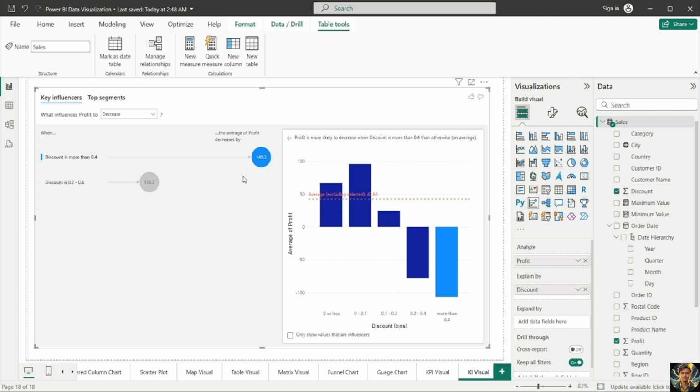Again, if you look at what influences the profit to decrease, it shows that when discount is more than 0.4, that is 40%, 0.4 represents nothing but 40%, then the average of the profit decreases by 149.3. And when the discount is 0.2 to 0.4, that is between 20 to 40%, the average of the profit decreases by 111.7.